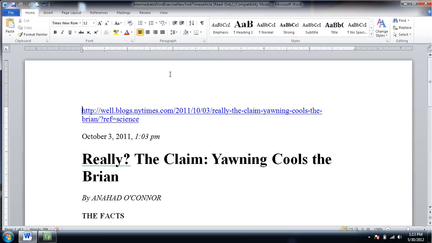What Word will do with your headers and footers is, as you increase the size of your document and keep adding pages, the program will automatically insert your header and your footer on the next page.